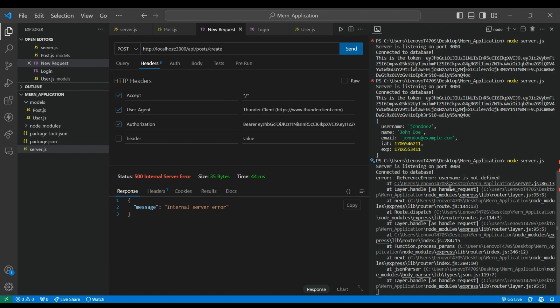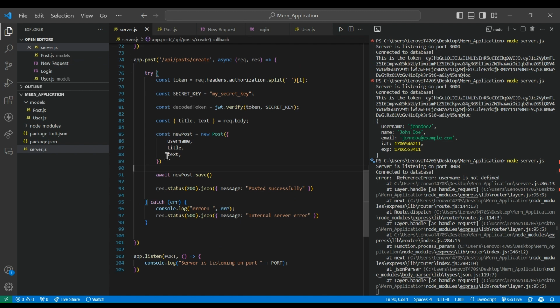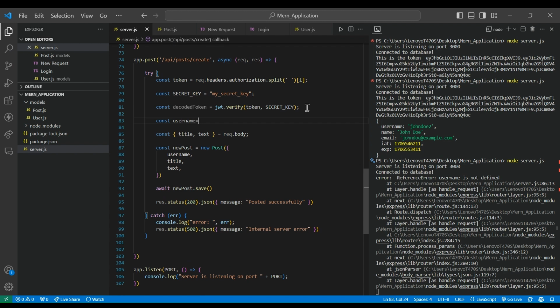Okay, an internal server error occurred where username is not defined. Let's go back and fix this. So we didn't define the username over here, and that is because we didn't actually get the username from the token. So this is my mistake. I'm just going to go ahead and get that username from the token. Const username equals decoded token dot username. So this is going to get the username property from inside our decoded token object.